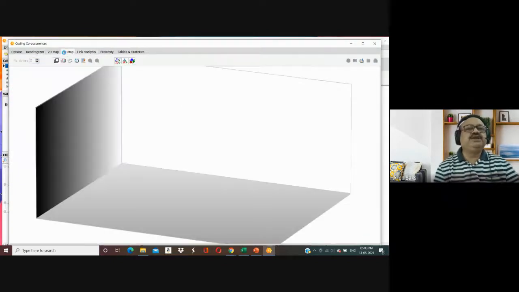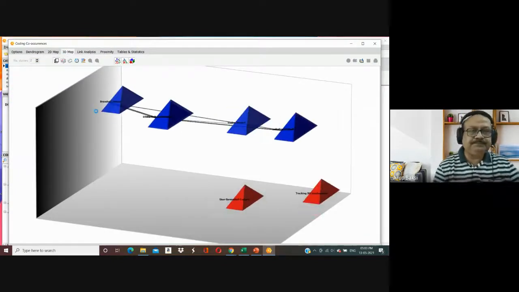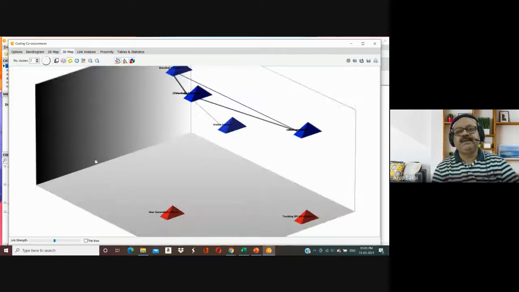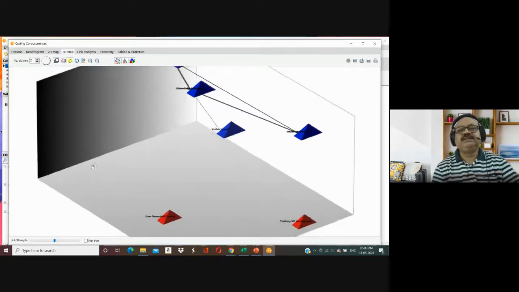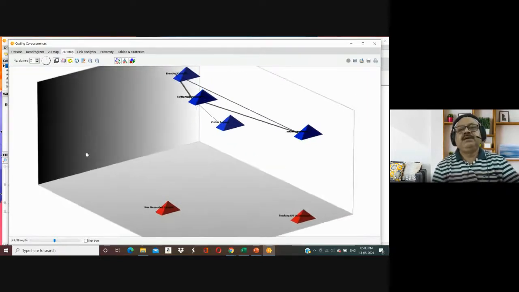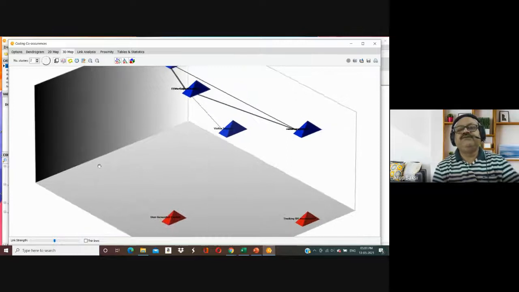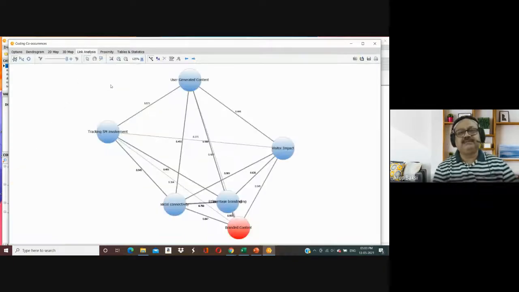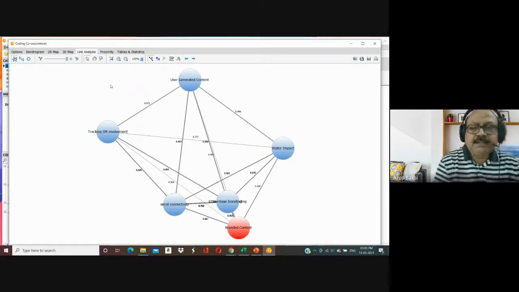Then we can generate a 3D map. This is also very interactive, so I can change the position of the 3D map to visualize it in a perfect way. So you can visualize the relationship or the interconnectivity between the clusters. Then I can proceed to the link analysis. This is the network analysis which was also taken up in Atlas TI.